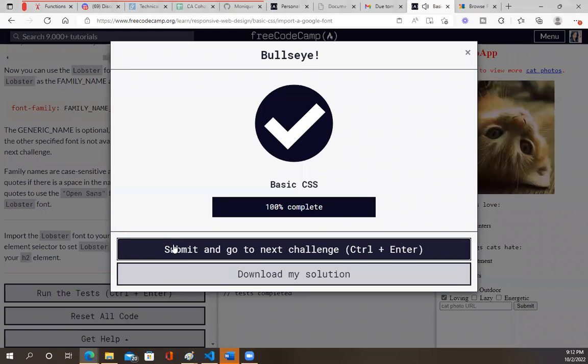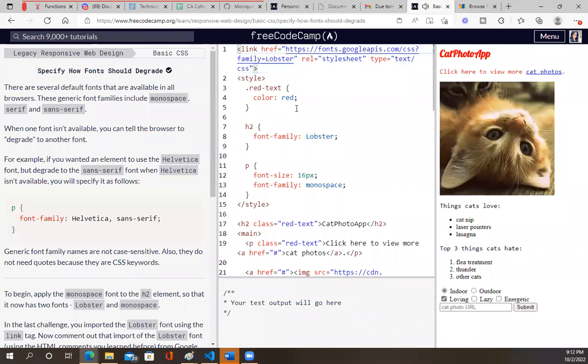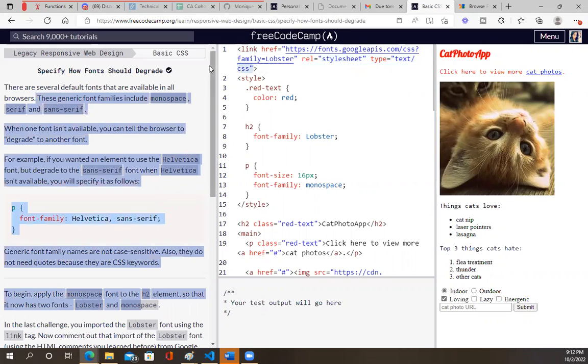So it turns out what I had to do, you guys, is I had to put this up here, rel style sheet, type text, CSS. So it's very important to read over here. They want you to copy exactly what it says over there.